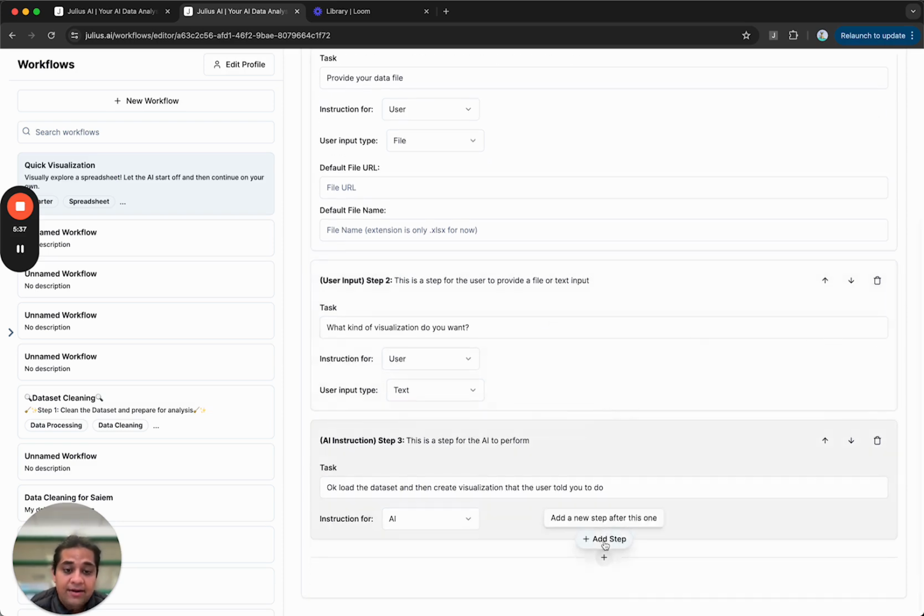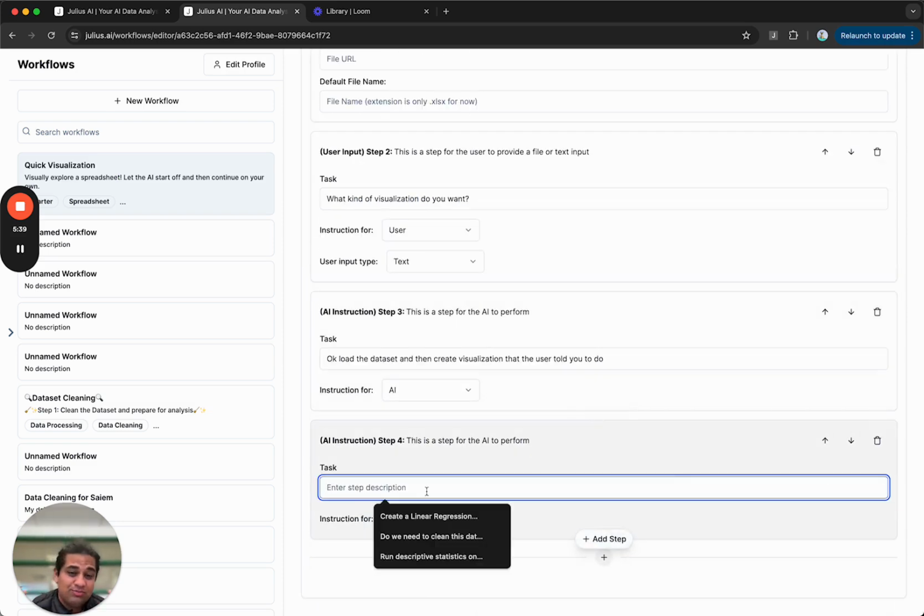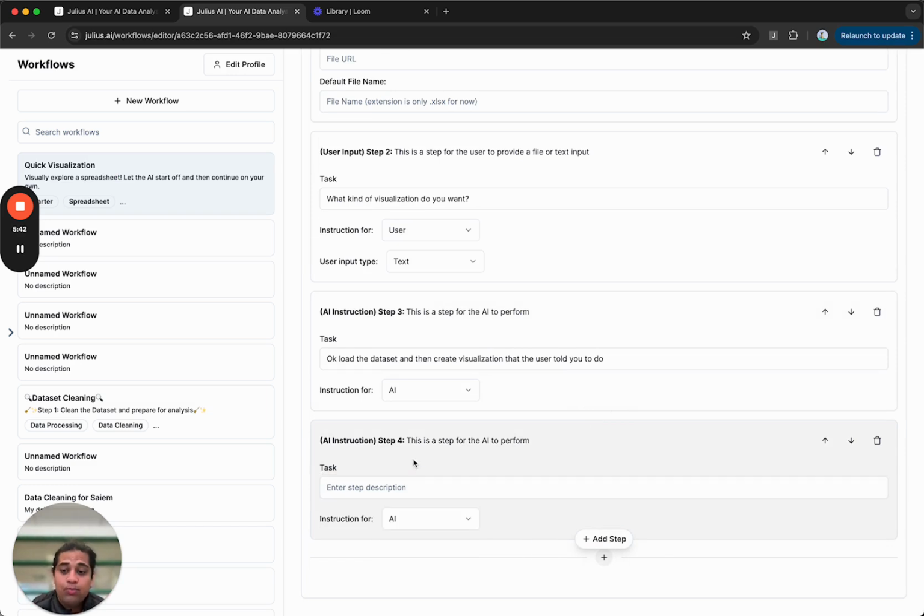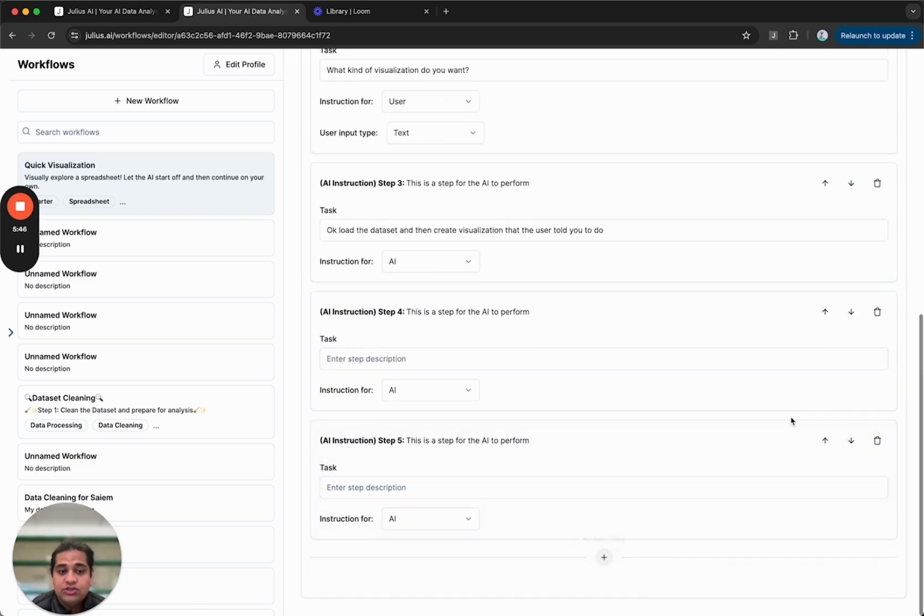So you can add additional steps. Let's say we want to know descriptive statistics, or we want to create more advanced visualization or something else. You can add as many steps to this as you would like, and the steps could be either for the AI or for the user.